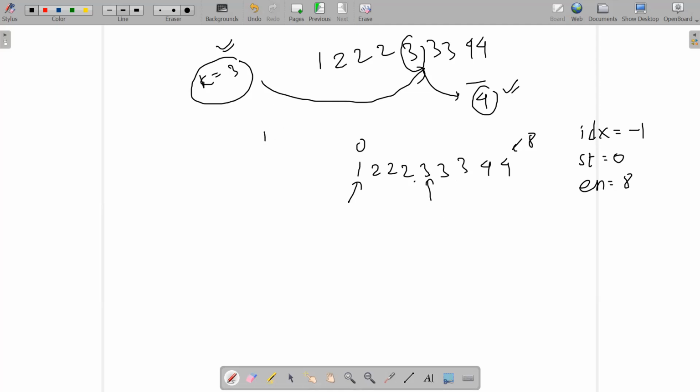Okay, change the value of k. Let the value of k be 2, correct? For k equal to 2, the first occurrence should be at index 1. My mid is pointing here right now at the value 3. 3 is greater than 2. So if 2 occurs in my array, it has to be towards the left of the mid element. So I should shift my end to mid minus 1.